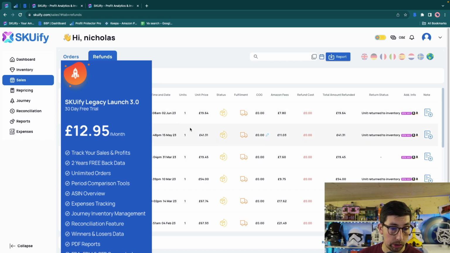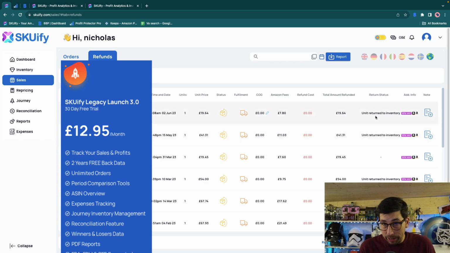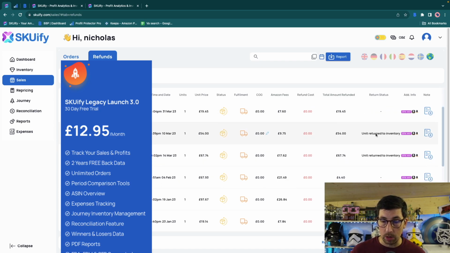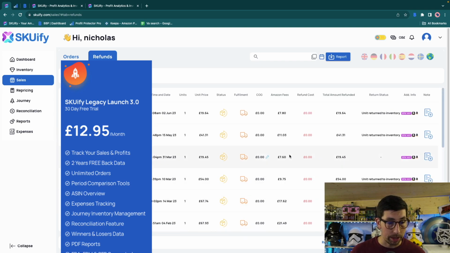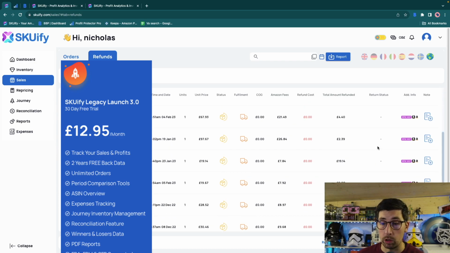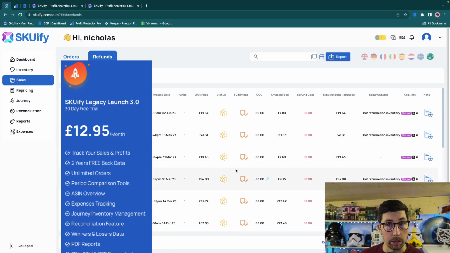What we've got here is the refunds. It's very, very important for you to keep track of your refunds and what happens. It's quite hard to figure out on Amazon where things happen and what is happening, but with this you can clearly see what's happened to each case, or if you've got an expenses item, you can follow up and see what's happening with it. Has it gone back to inventory? Has it been disposed, or whatever it has been? So it's really important for you to keep track of those refunds.